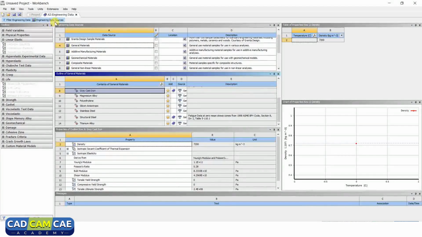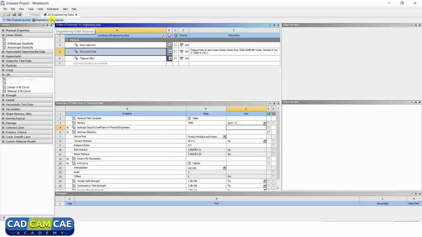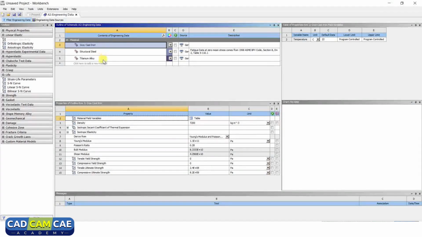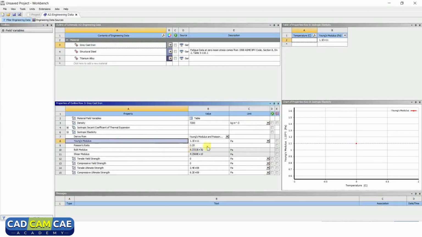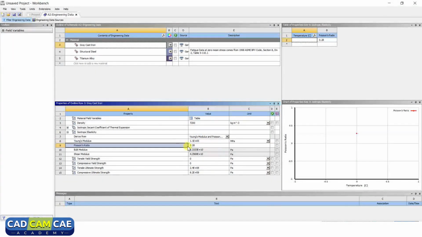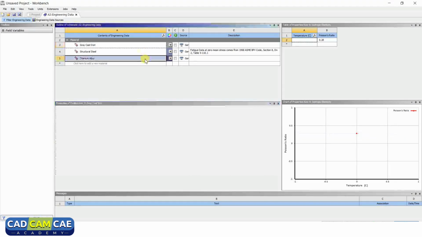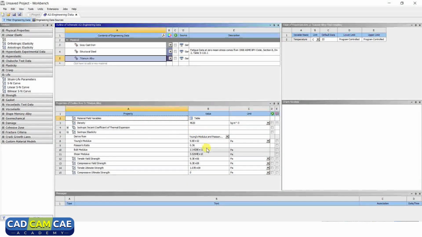Then go to the engineering data source again, click on engineering data, then move towards the default material library, and you can now find, along with structural steel, two more materials, that is grey cast iron and titanium alloy. If you click on grey cast iron, you can find the material properties of grey cast iron like Young's modulus. You can also change the unit from Pascal to megapascal. You can check the Young's modulus, it is 1.1 into 10 to the power 5, and the Poisson's ratio is 0.28. Also for the titanium alloy, you can check the material properties like this.